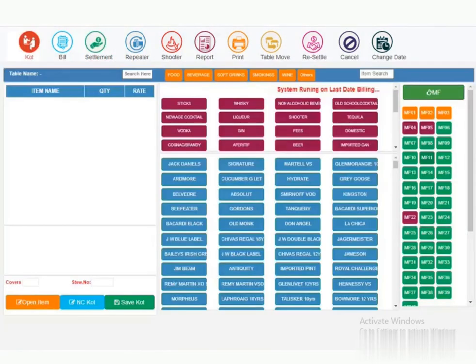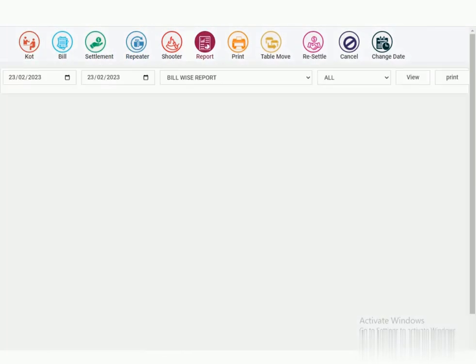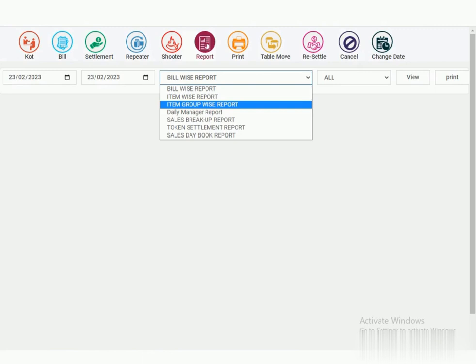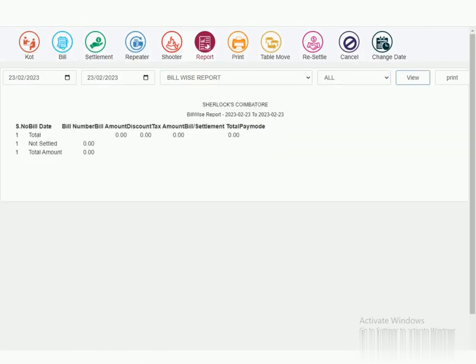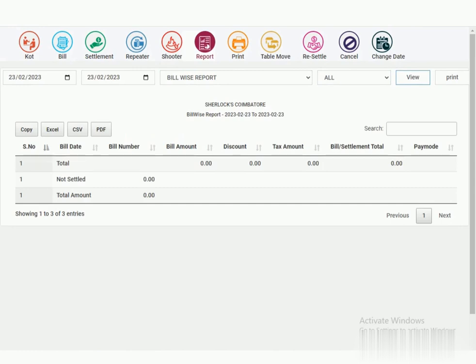For viewing report, click on report, verify the date, select the type of report, select the category, click on the view option. The bill-wise report is displayed.